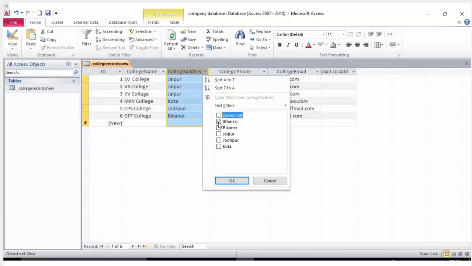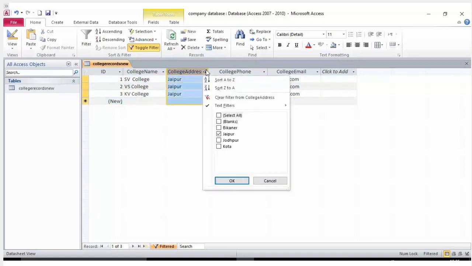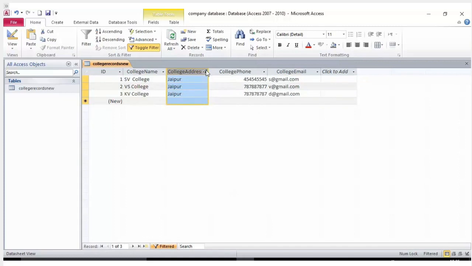Our customers table now displays only learners who live in Jaipur. Toggling your filter allows you to turn it on or off. To view records without the filter, simply click the Toggle Filter command. To restore the filter, click it again.